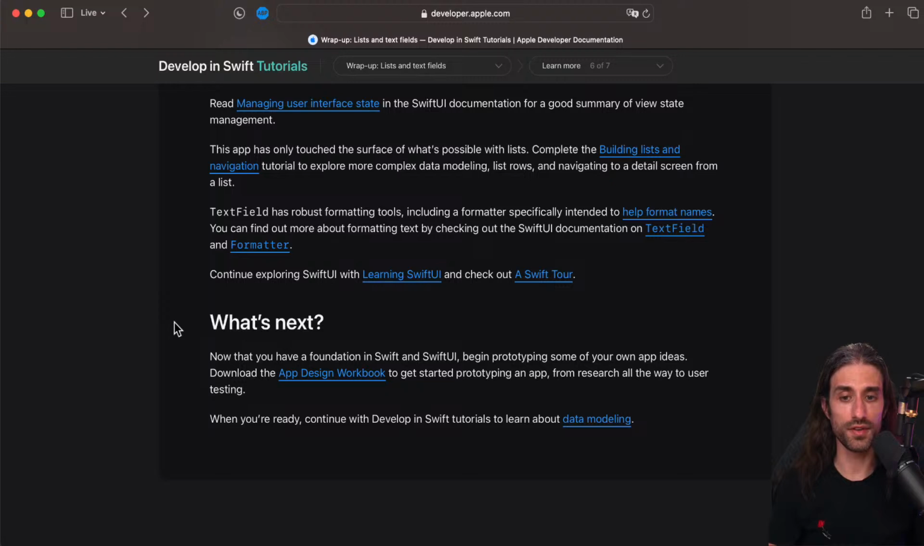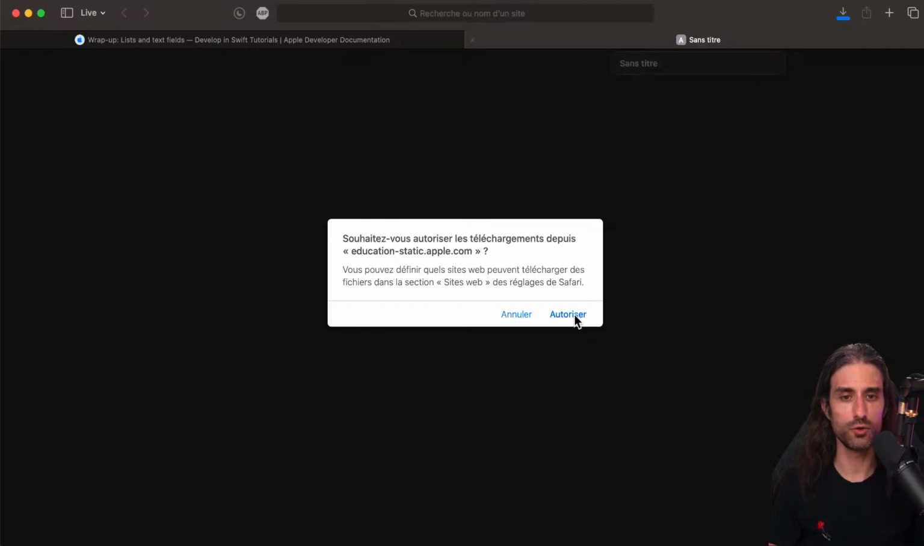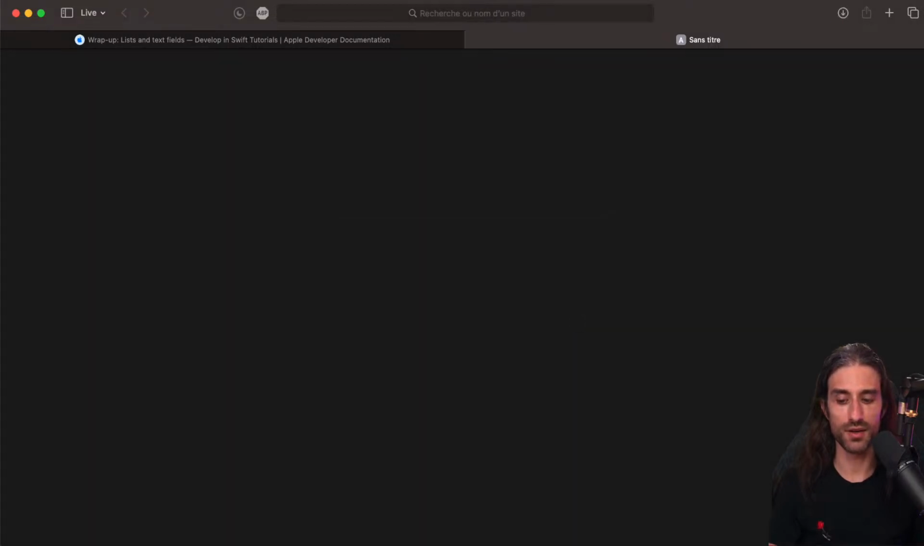Now that you have a foundation in Swift and SwiftUI, begin prototyping some of your own app ideas. Download the App Design Workbook to get started prototyping an app from research all the way to user testing. So it seems that Apple has published what seems to be a methodology to create apps. Okay, so actually it's a Keynote slide deck. I'm opening it. I'm going to try and show it to you. Could be interesting.